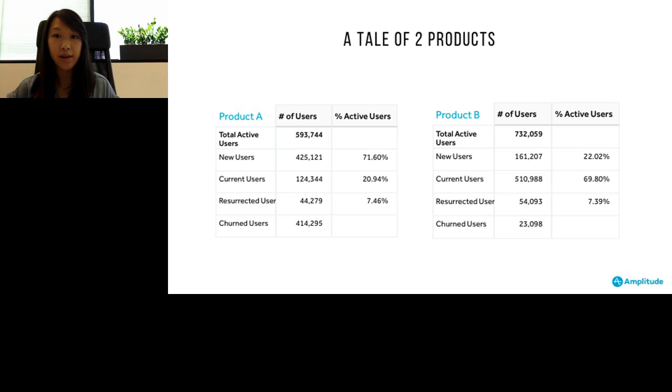So if you look at product A, 70% of the active users in the time period are new users, which is pretty high. It's kind of similar to that other graph that we looked at earlier. For the product to grow sustainably, this company needs to make sure that they're retaining new users well so that they can grow their current user base every period and not only focus on acquiring new users.